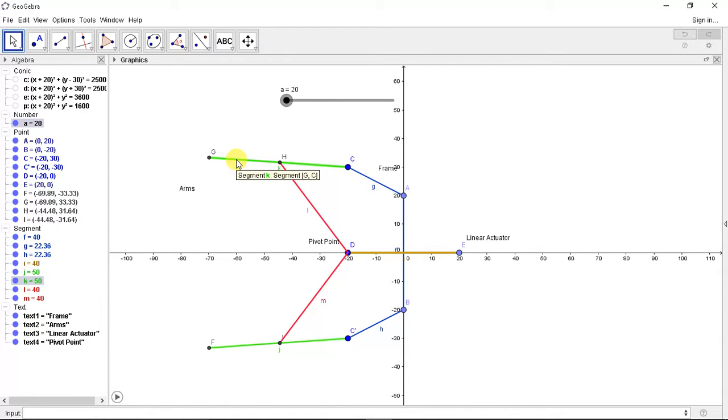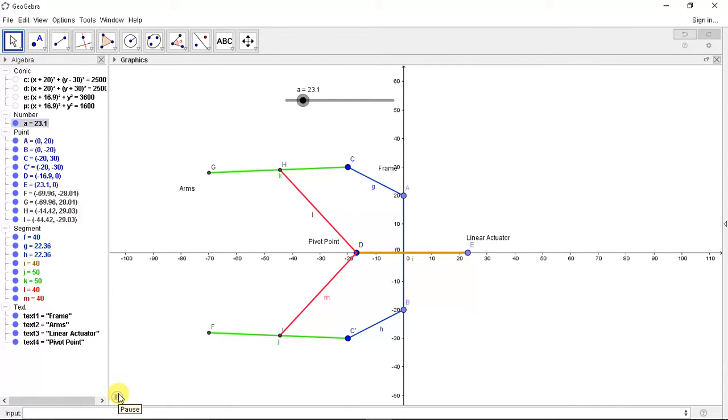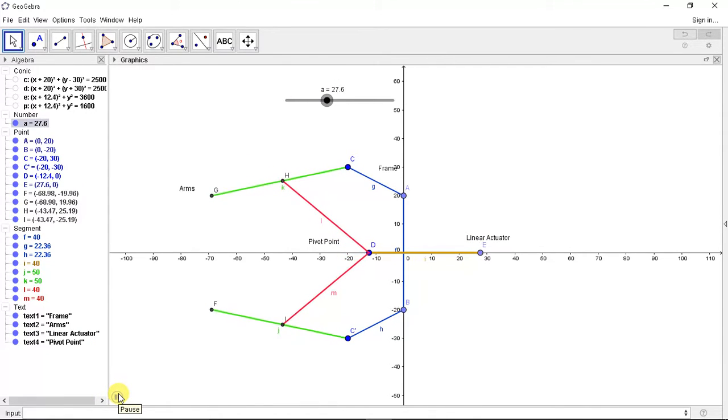The length of these arms which will pick the object is 50 mm. The slant links are 40 mm, which will move about a pivot point, and the linear actuator will give linear motion to point D. And here we have a frame of CABC which is constant. So let's see the function of this gripper.